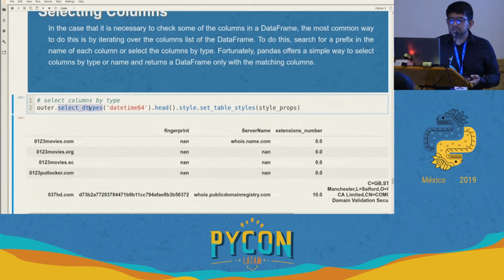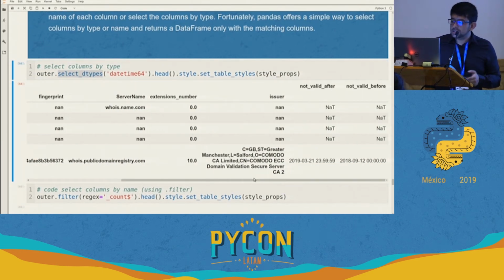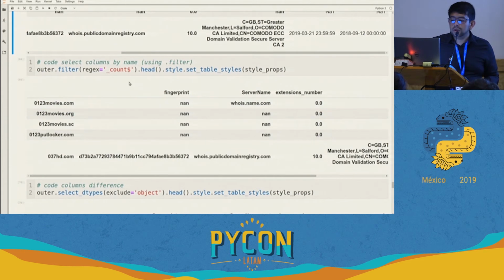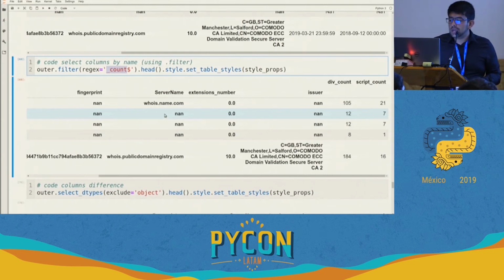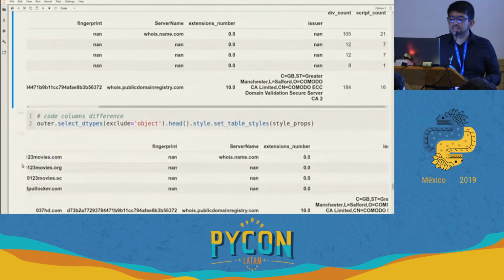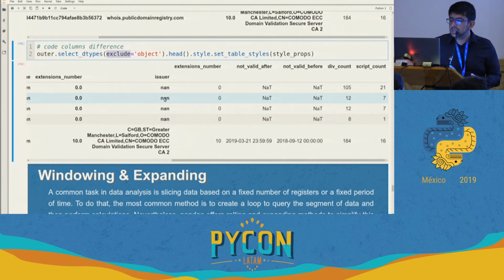With select_dtypes, you can select every column that has a particular data type. In this case, we return only the dates, and here we can filter the columns by name using a regular expression. Here I'm looking for everything that ends in count. And finally, I could just retrieve every column except something. In this case, everything that is not an object, so I have my dates, I have my numbers, but I don't have strings. So that simple task to separate the data that I generated from the raw data is super easy if I want to.